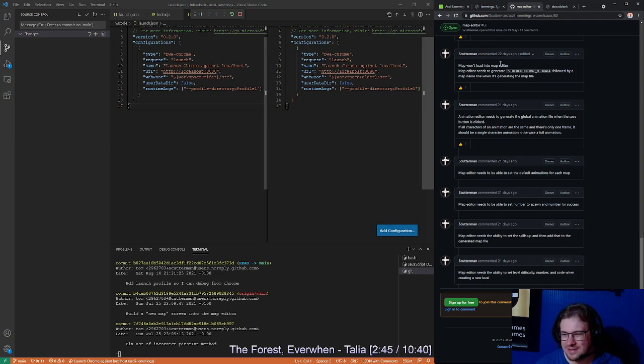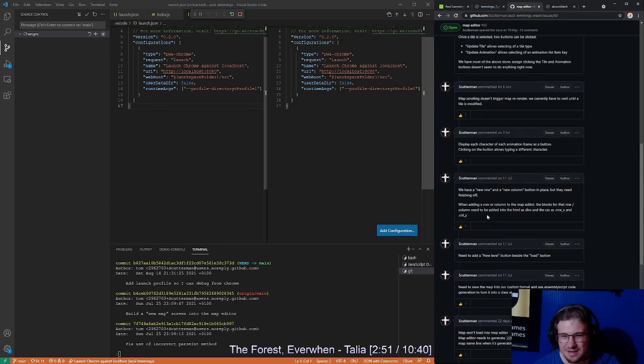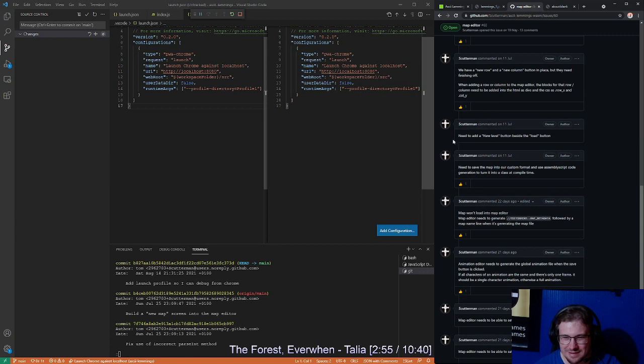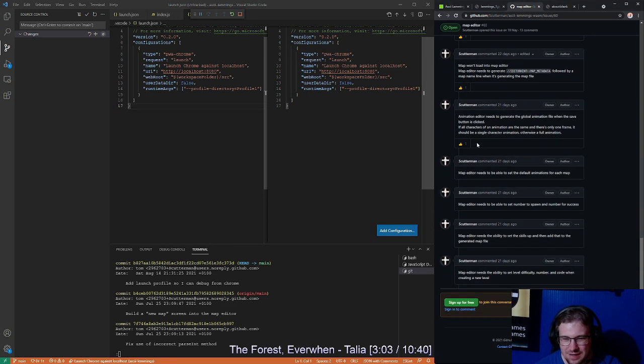Now, next up, let's take a look. We've got loads of notes here. Anything with a thumbs up is something we've completely done, so we can ignore that. In fact, we have done that one as well. So we need to set different default animations for the map. We need to be able to set the number of lemmings to spawn and for success. I believe we've done that.